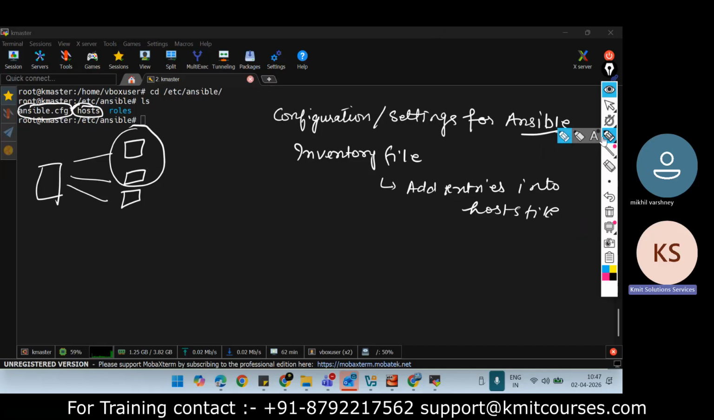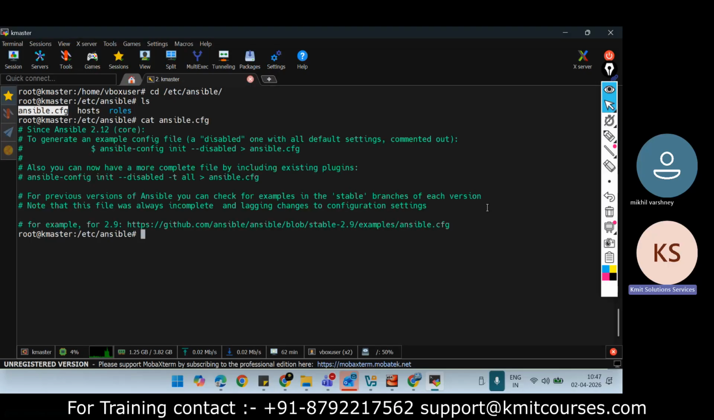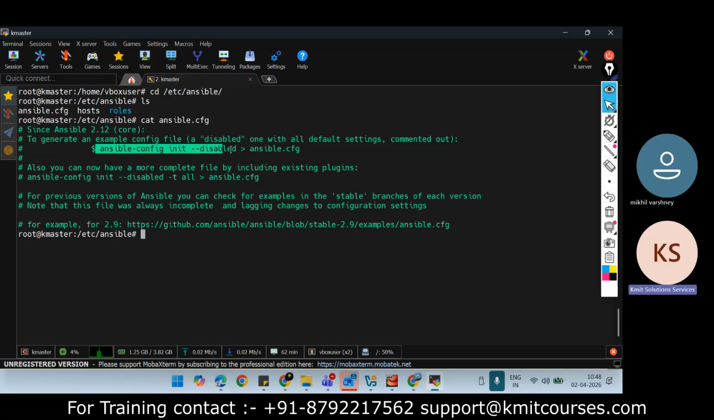Roles we will discuss later. So let us see now. See, this is my host file. Now let me first check the ansible.cfg file. If I say cat ansible.cfg, you can see it is empty because hash means these are comments. And it is saying to generate the Ansible example file with all the properties or settings as default properties with a comment or disabled mode, then you need to run this command. So let us run this command.